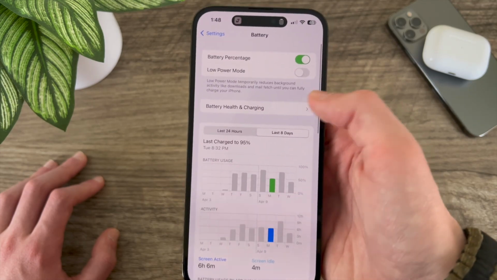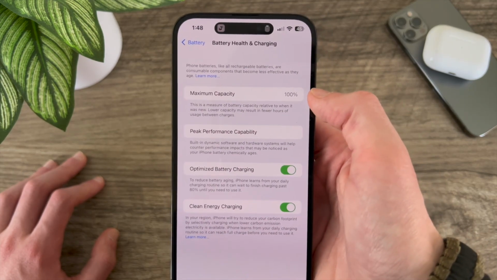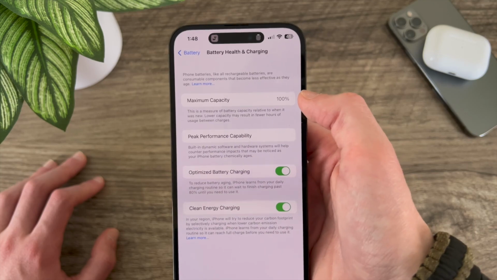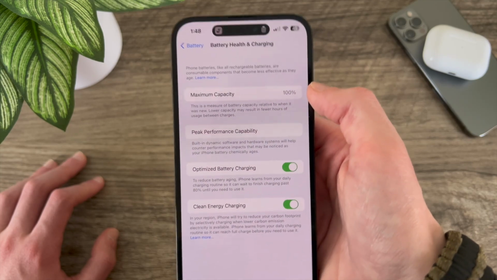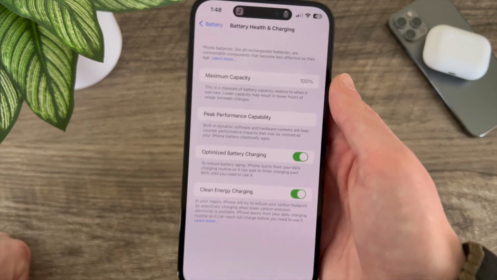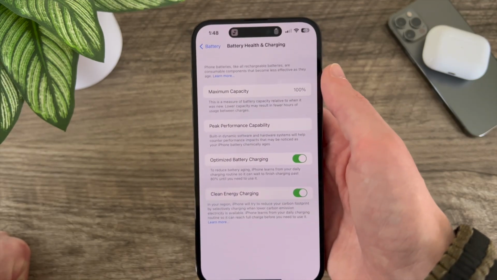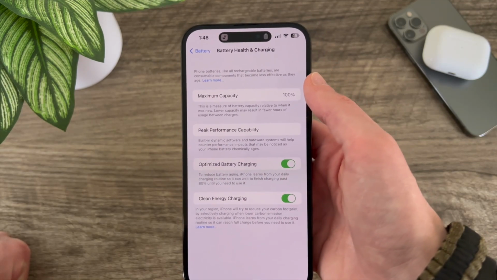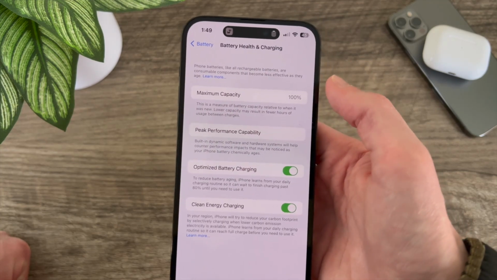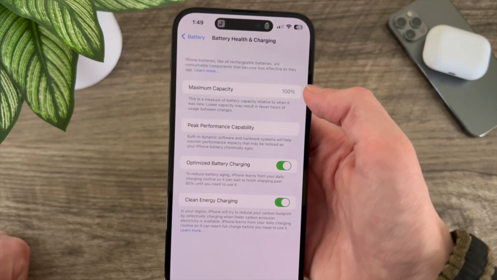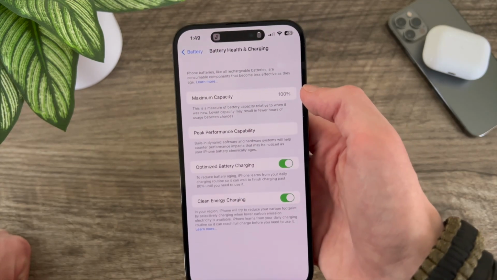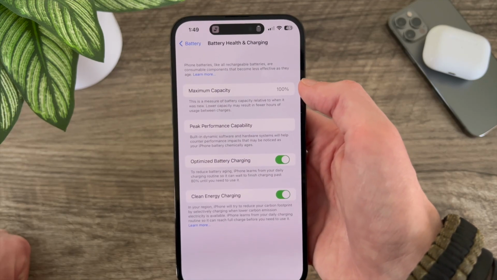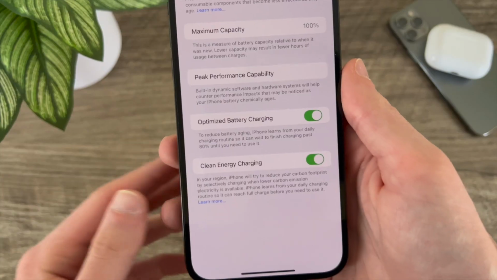Now scroll up a little bit: battery health and charging. Make sure that your maximum capacity is not 80% or lower. If it is, you can take it to Apple and have them replace it. Depending on the iPhone you have, this could be anywhere from $50 US to $100. But of course, I would recommend making sure that you are not at that threshold yet, because you will notice your battery draining much faster at lower capacities.